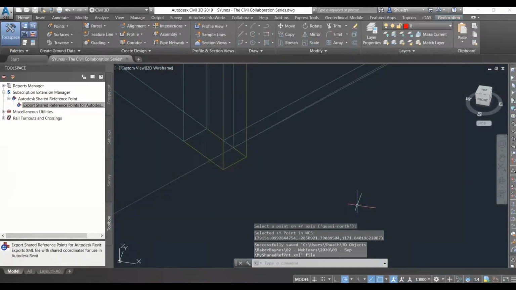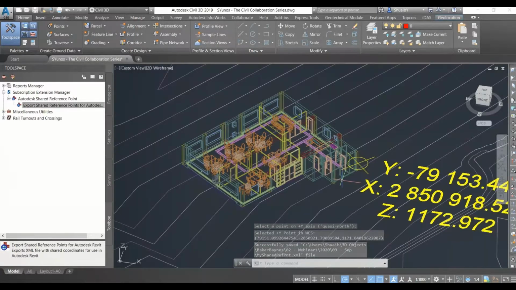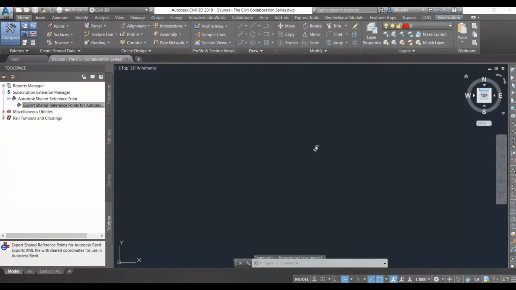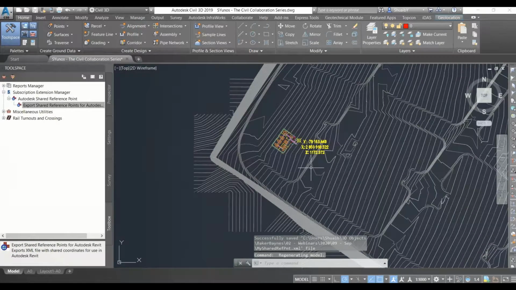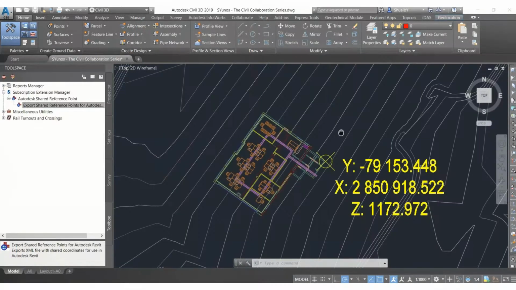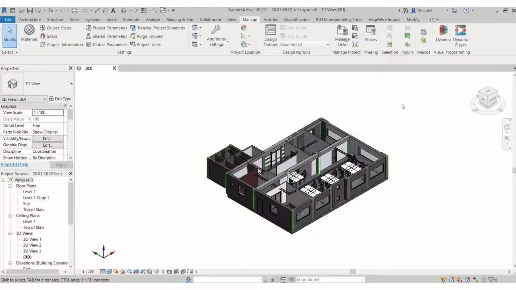And once I hit save, or once I save that XML file, I can now go to Revit and coordinate that model. So I will just go back to the top view here just to give you an idea. You can see the surface is there. We've got our Y coordinates, our X coordinates, as well as our Z elevation. Okay, so that was quite easy.